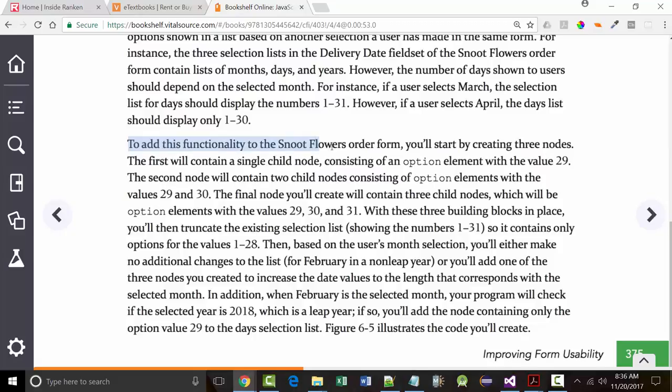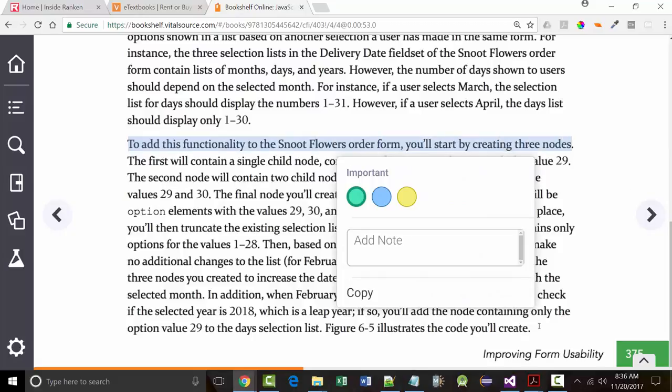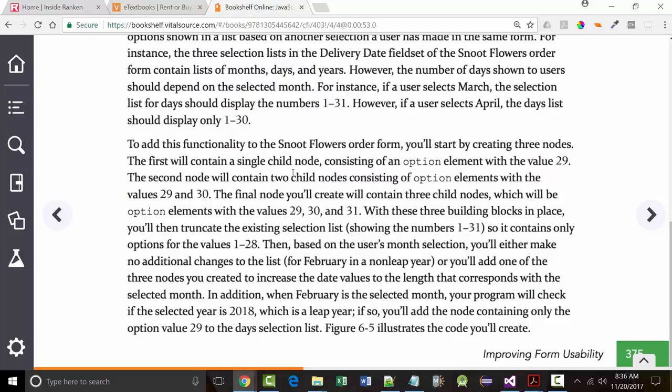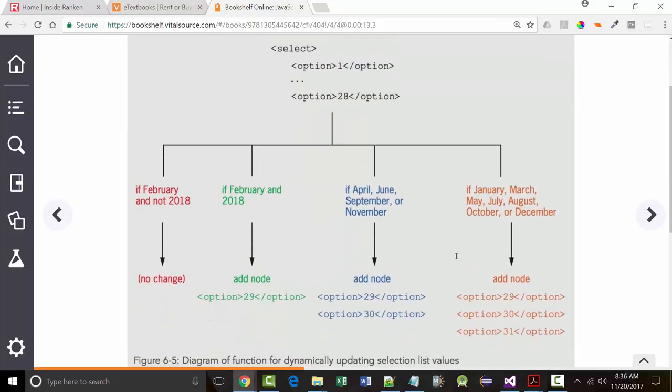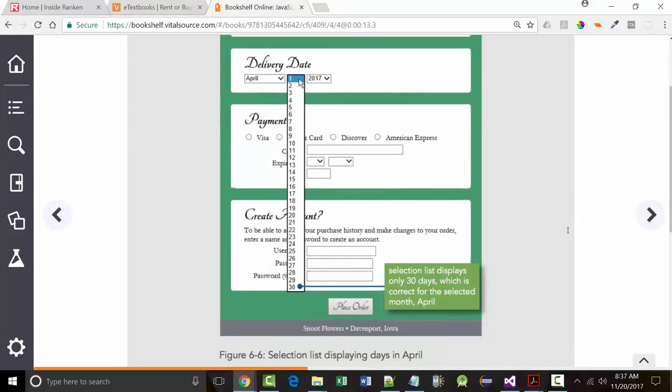So notice what we're doing. To add the functionality to the snoot order form, you start by creating three nodes. All right, like it or not, the author is going to come through here and make sure that you keep working with DOM stuff. So if you look at pages 376, 377, 378, 379, 380, and going up to page 381, in fact, I'm just going to jump up to 381 here. This is what we're doing.